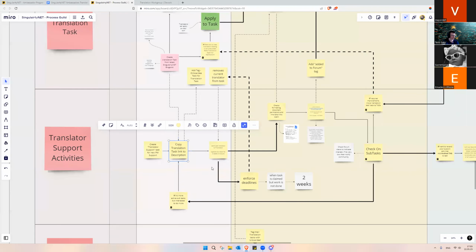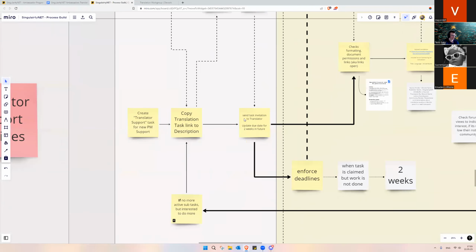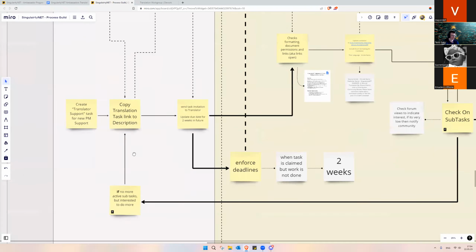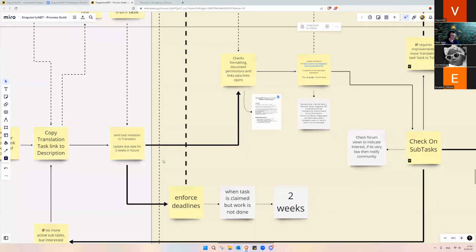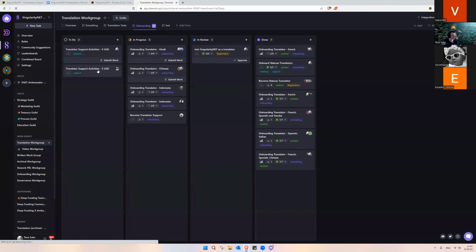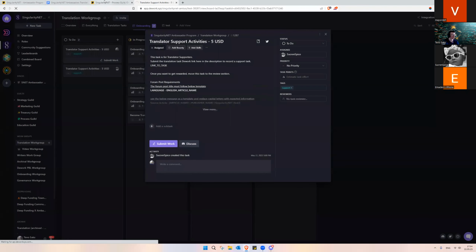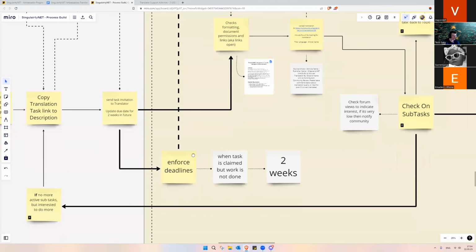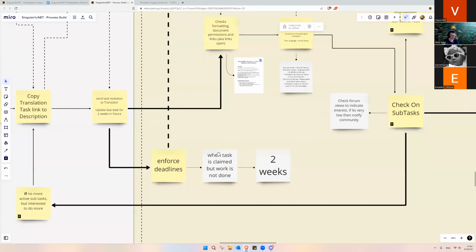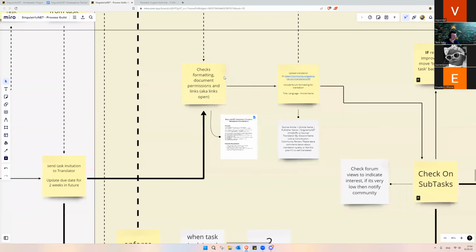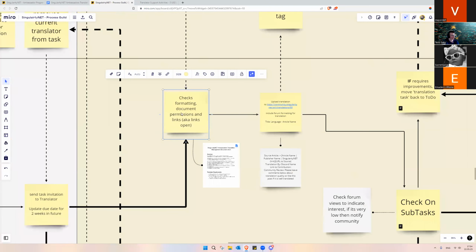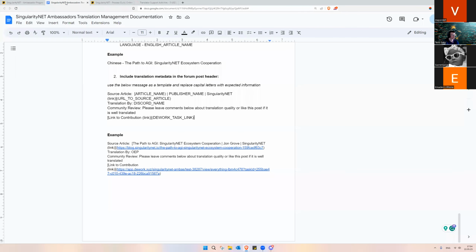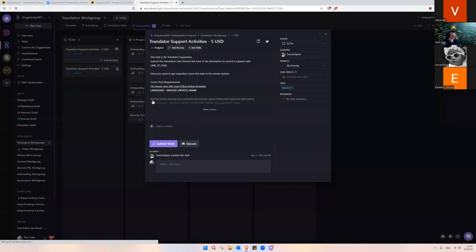And then the next steps are send task invitation to translator, update due date. That's fine. Let's assume we are already doing that task. I have not yet added that link. Then enforce deadlines, we don't have to go into that. Then we check formatting, document permissions, and links, make sure links open. So that is a task.